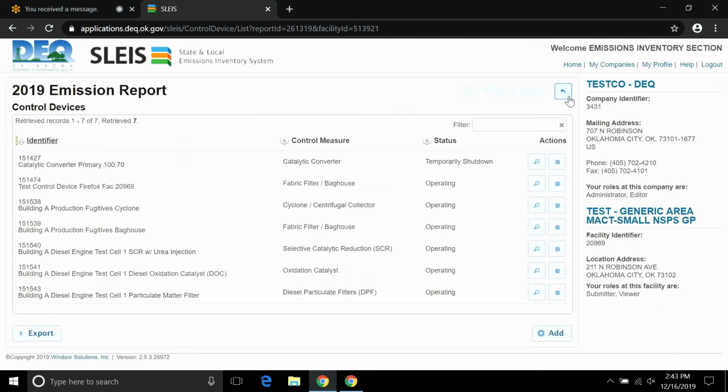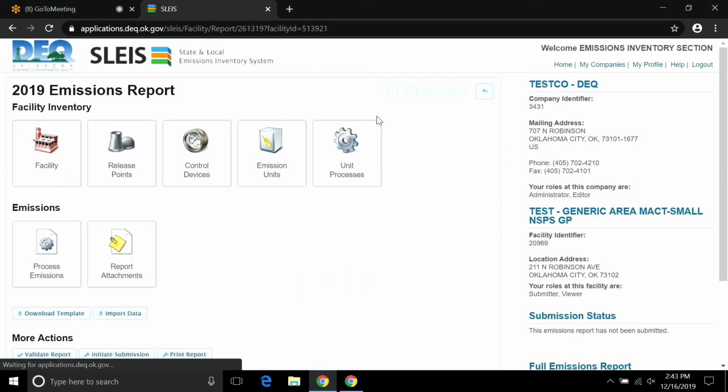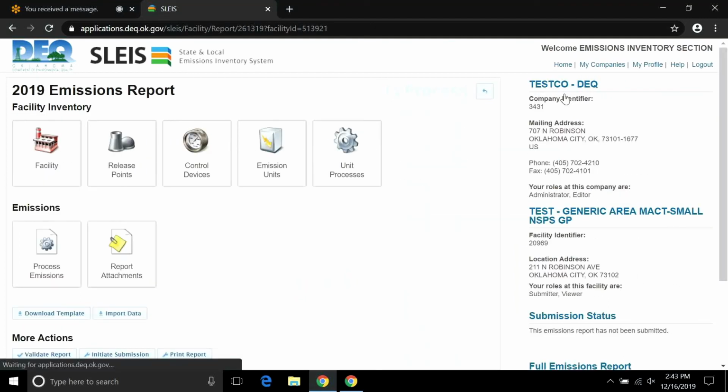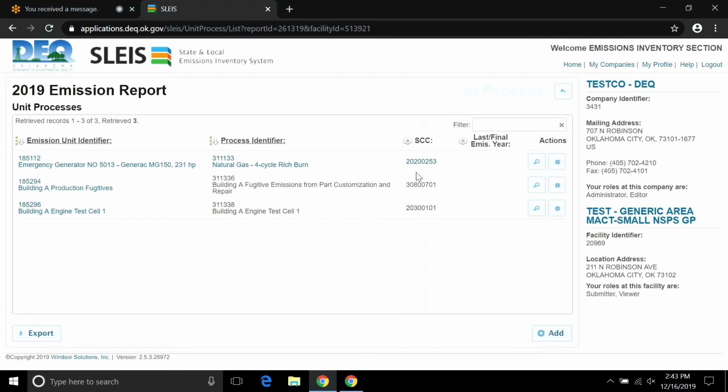Another thing, emission units. Emission units are really easy. Another thing is for unit processes, because processes can be, excuse me, hold on one second, make sure I'm in the right spot.